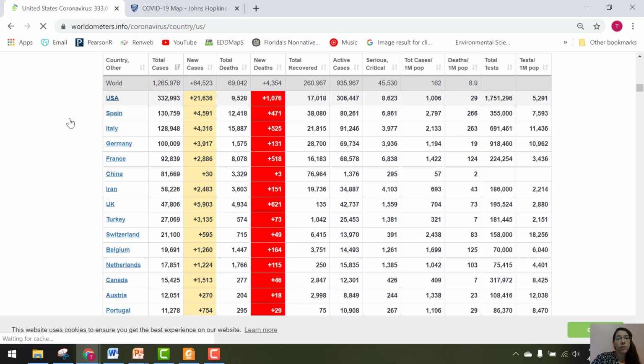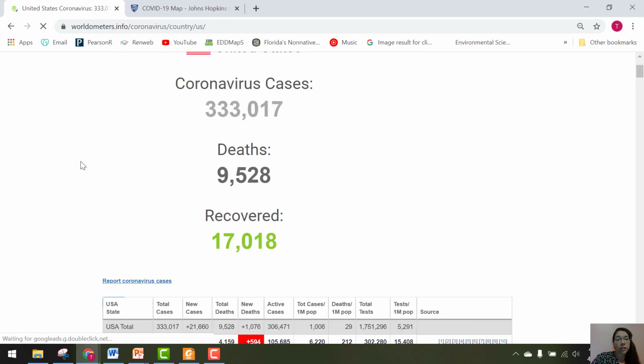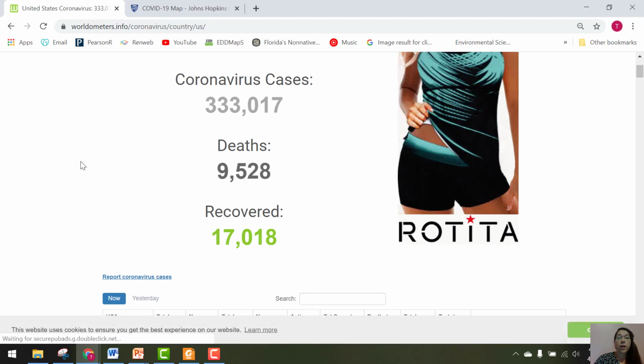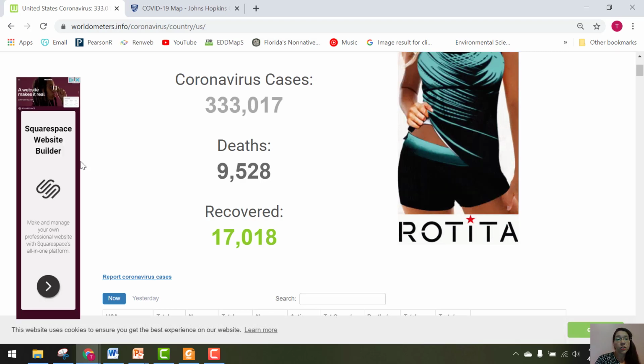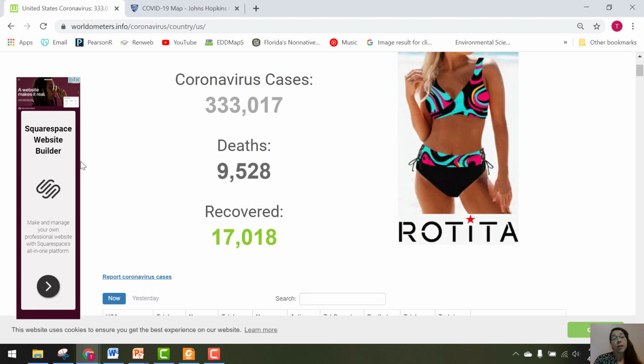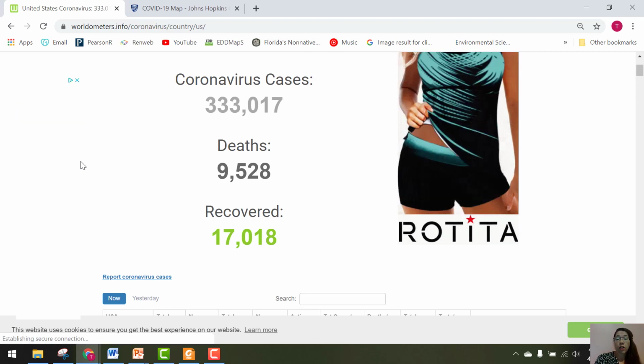Let's take a look at the US a little bit closer. So of course, this is where we're at, and we want to know what exactly is our caseload. So we have over 300,000 currently confirmed cases, and of course, again, I'm going to emphasize those are the cases where people have gotten sick, gone in, gotten the test, and the test has been positive. Out of those people that were confirmed, 9,528 people have died at the moment, and only 17,000 have recovered.